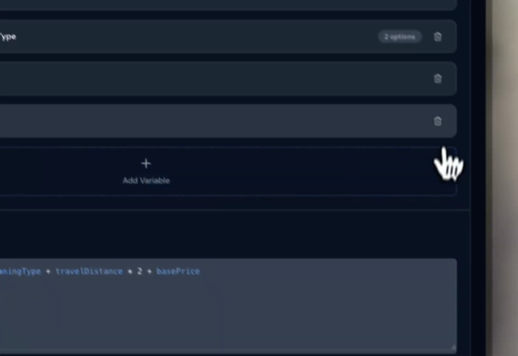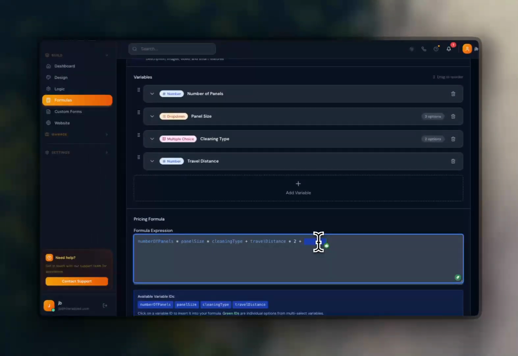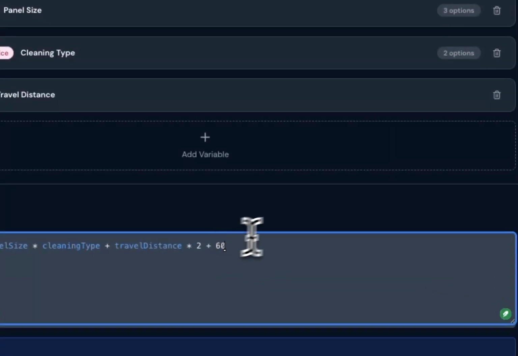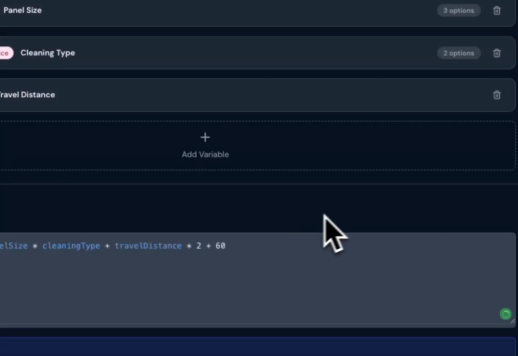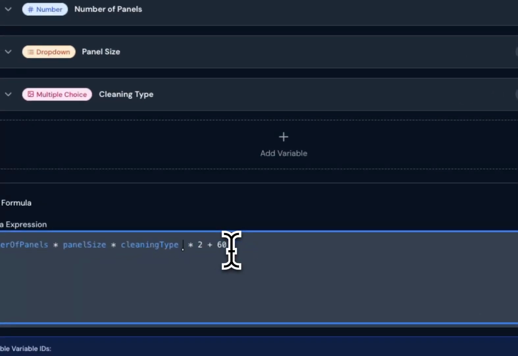Okay, panel size. Sometimes it adds in base price. We usually got to take that off. And if you want to add a base price, you could just add this in here and say, I don't know, $120, or even just like $60. Then it's going to be like a minimum of 60, whatever the price is, it's going to add 60 to it. Travel distance, we'll take that off too. Sometimes it'll add silly things like that.